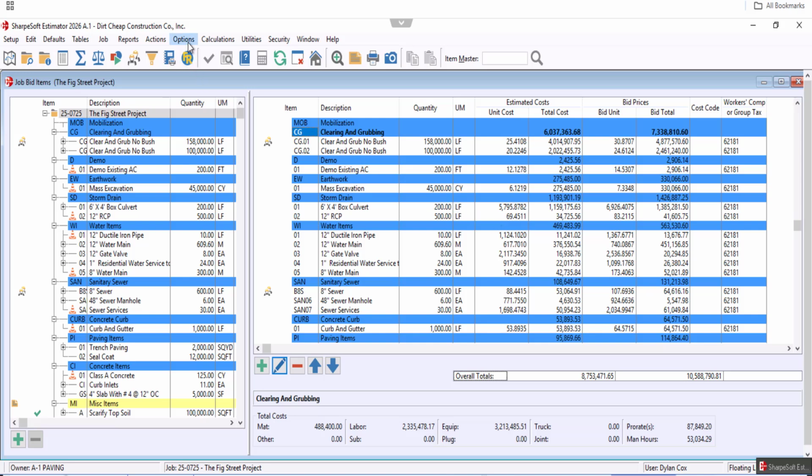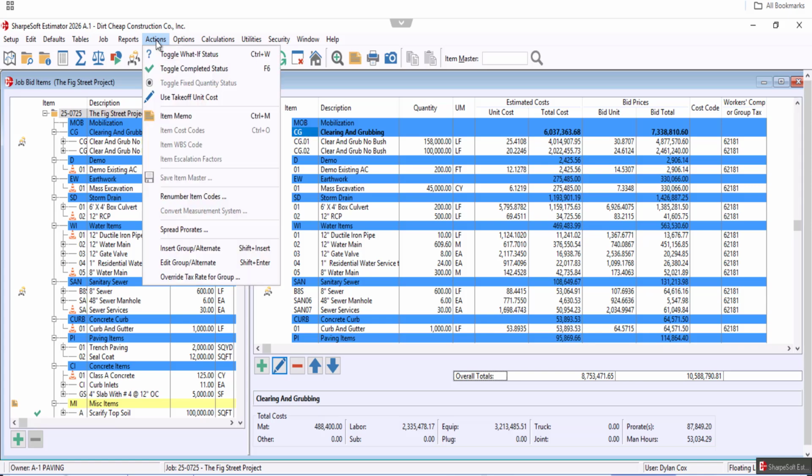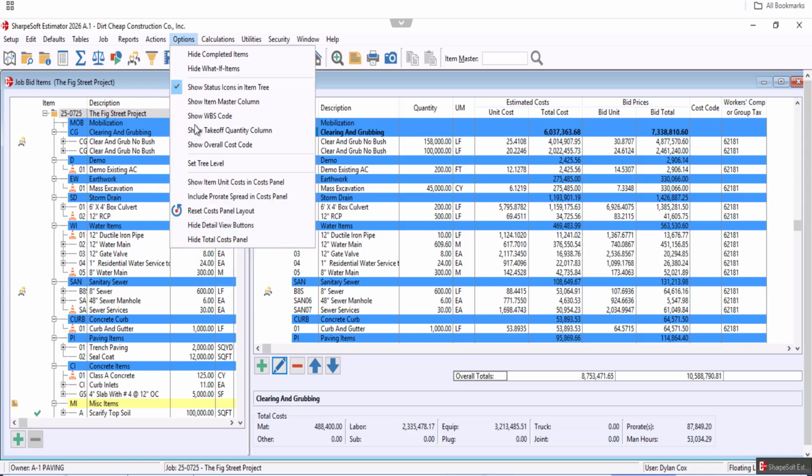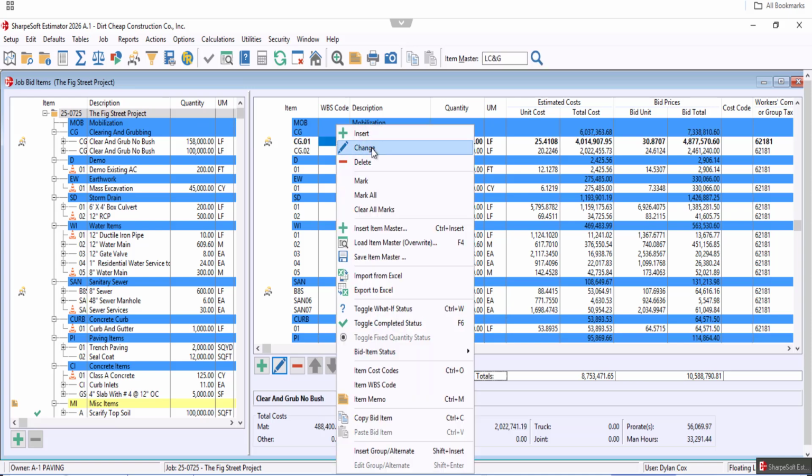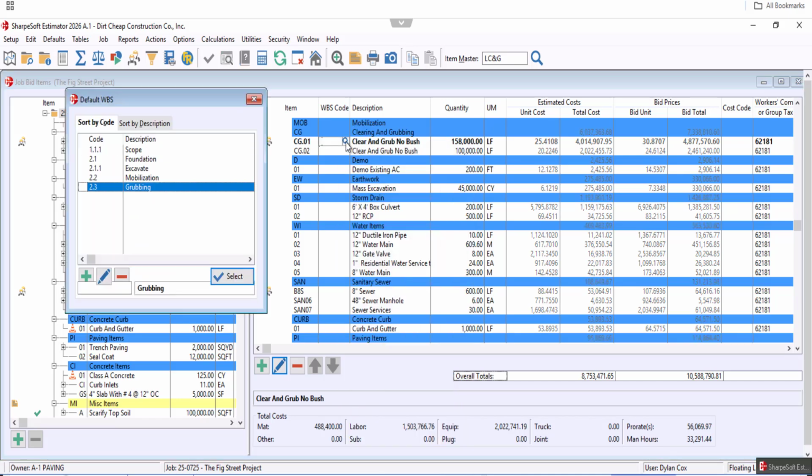So how we can show them, at least to start working with them, is that we come up here to options. We can show the WBS code, and if we right click, we can change. We can do the magnifying glass. So I just whipped up a couple random ones.